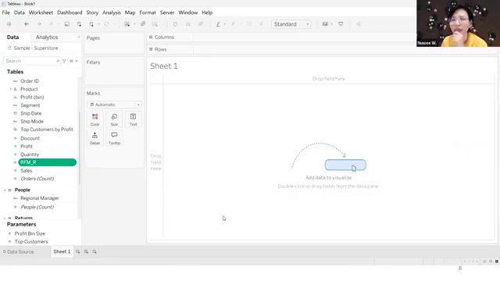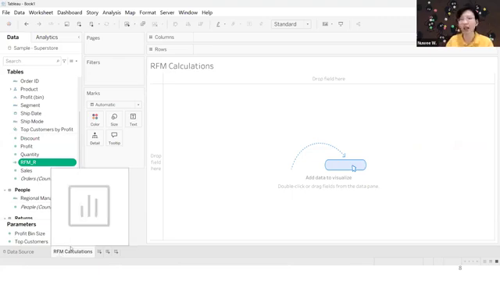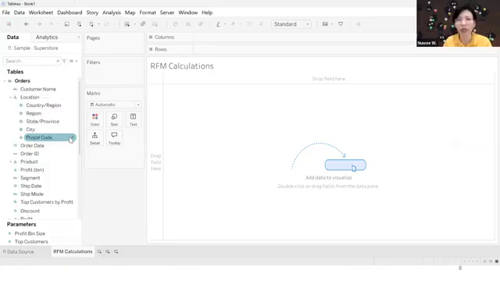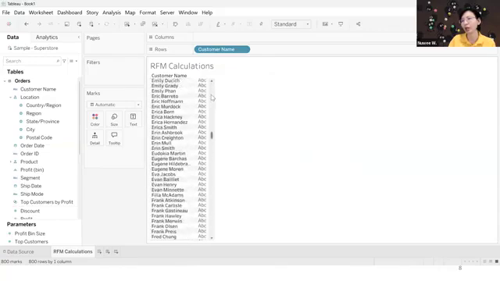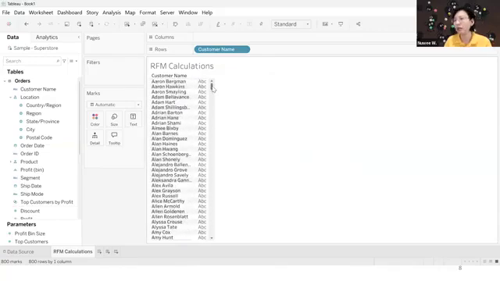Okay, and then let me title this RFM calculations. Okay, RFM calculation, and then let's have a check of the value whether we calculate it correctly or not. So for each customer name, we put customer name into rows. We have about thousands of customers, from A, B, C to Z, right?